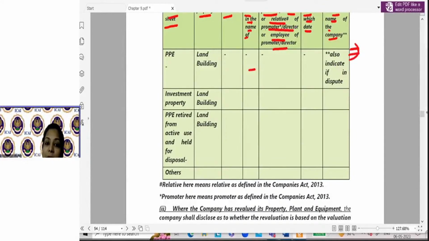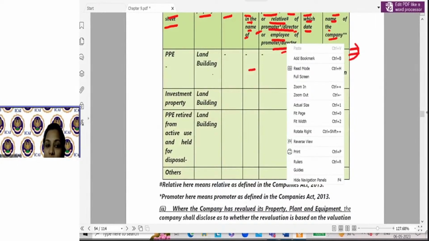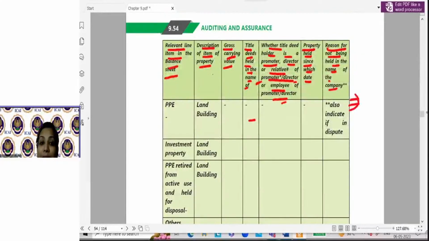So we will discuss this, but here let us look once at promoter and relative. Promoter and relative are as defined in the Companies Act 2013. Simple. So what is this information? This is to be given by the management of the company, where the title deed of any immovable property, other than the lease arrangement, is not held in the name of the company, or the company is holding it with others. So first of all, whether that is PPE, investment property, PPE retired from active use and held for disposal, or others.